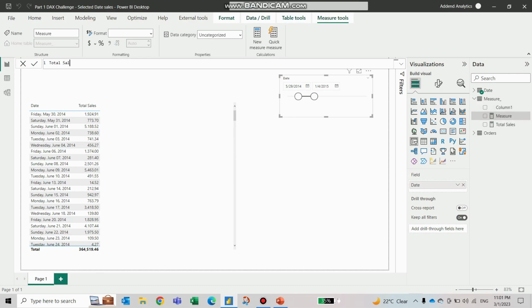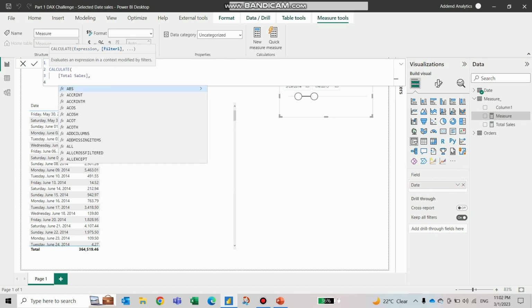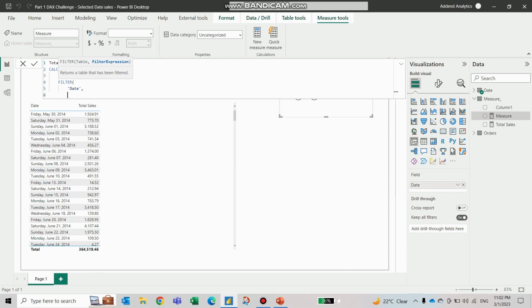It will be total sales for that selected day. First of all, we'll use CALCULATE. In CALCULATE, the expression will be the total sales, and then we'll use the FILTER function. In that, I'll specify the date table. So the expression will be the DAY of date. It should be equal to the DAY of whatever date we select.